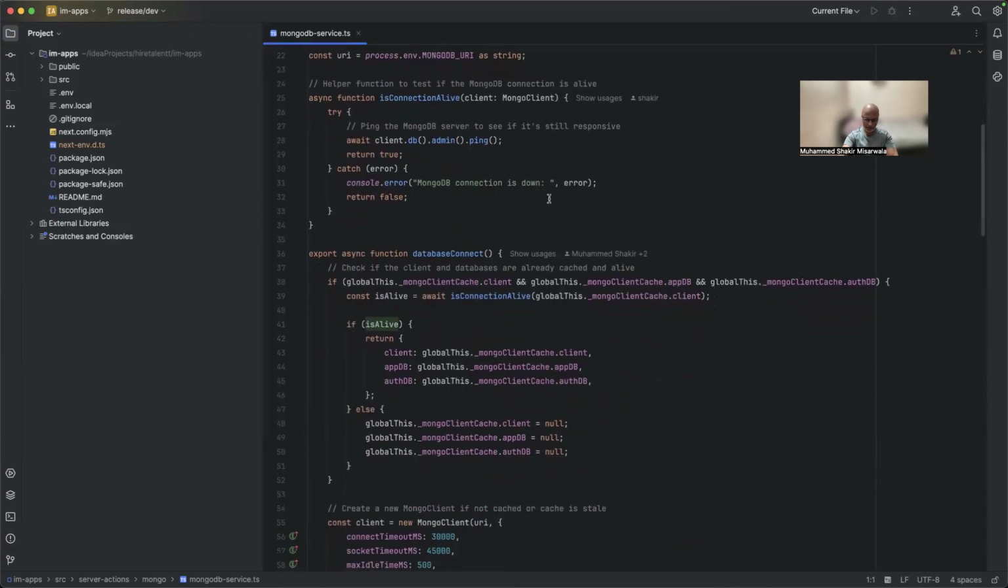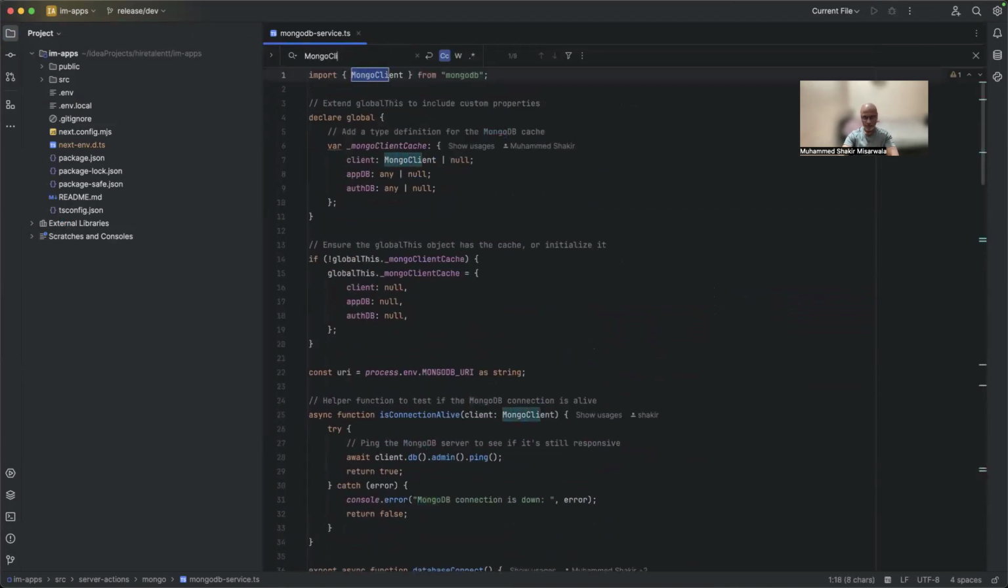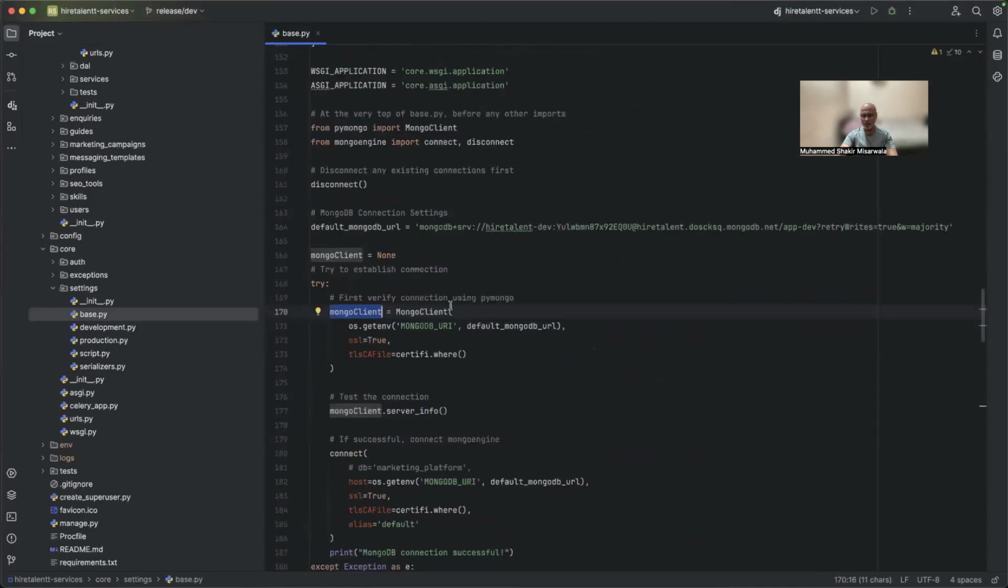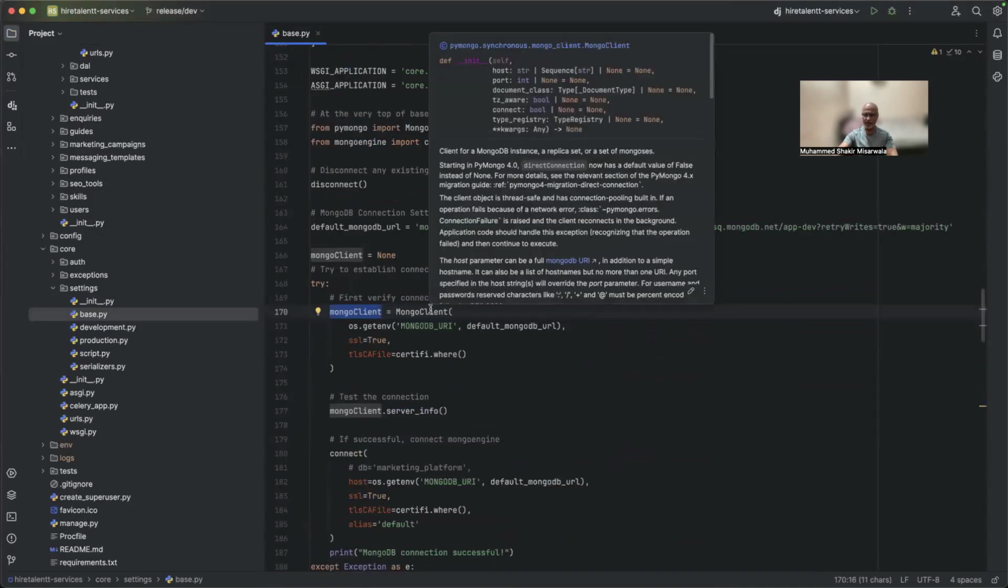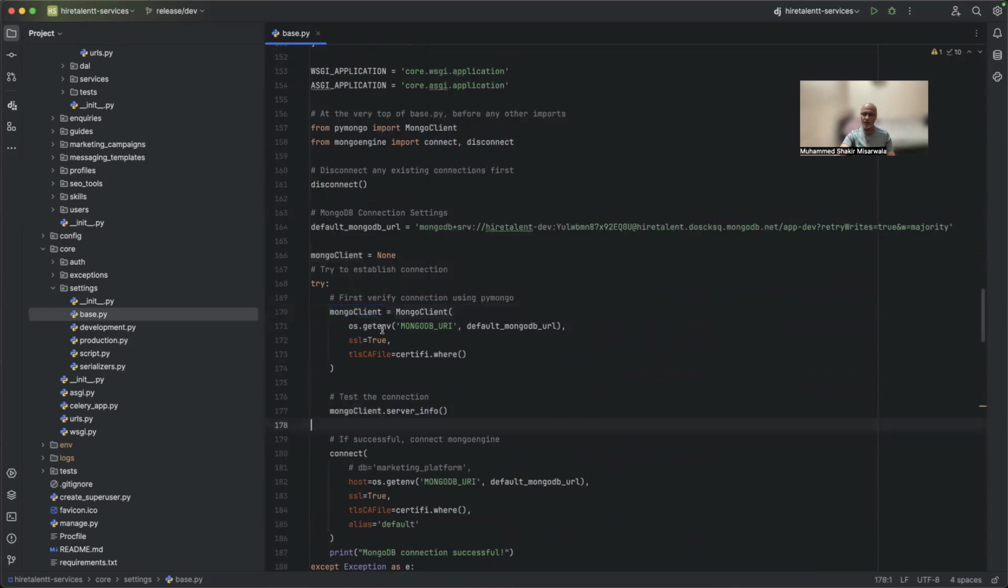Here also there is Mongo client, come on. Here it is, see. Here also it's Mongo client. So Mongo client is actually the name of the class from the library, see, PyMongo synchronous.mongo client.mongo client. This is cool. And this Mongo client, if you put os.getenv, MongoDB URI, default MongoDB URL.